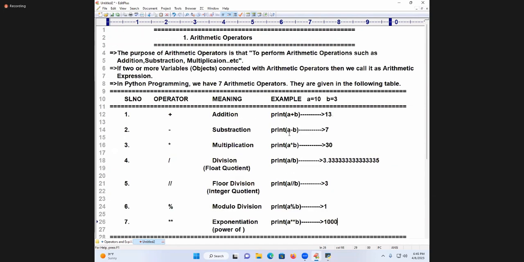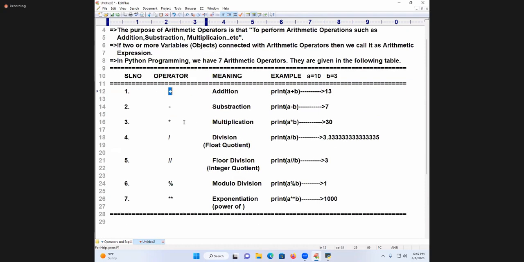So how many arithmetic operators are there? 7. What is the first one? Plus. Addition you don't tell, operators tell me. Plus, minus, star, slash, double slash, percentage. Operator is nothing but a symbol. I will write it here: symbol. Meaning also will be given here. Are you able to follow, students?